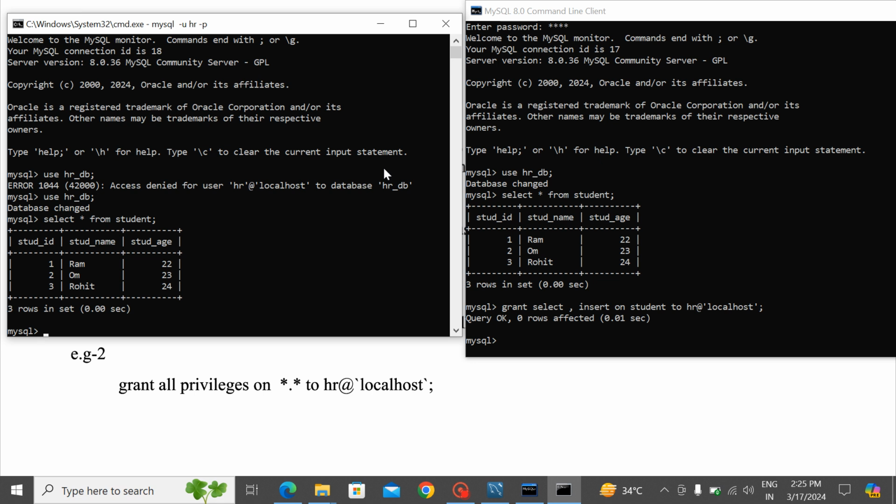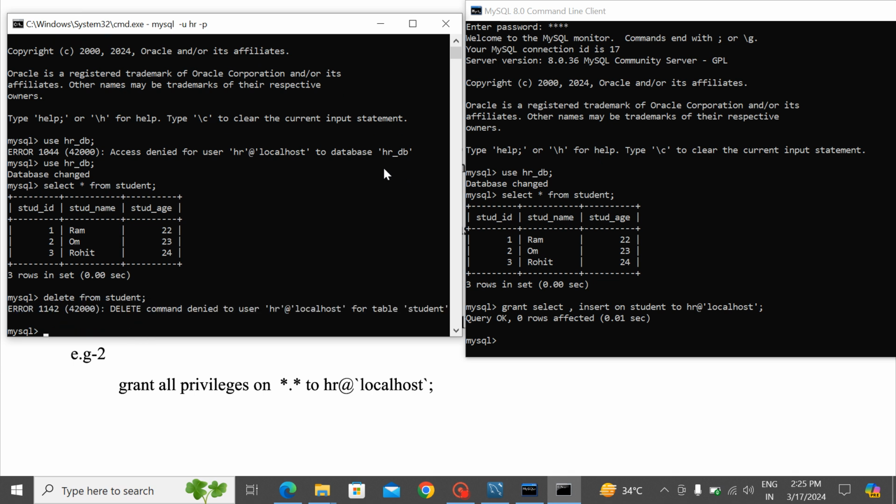Now we are using the delete command. Let's check whether data is deleted or not. Delete from student; enter. Delete command denied to user hr means you cannot delete data from the student table, because the root user only gave select and insert permission to hr.